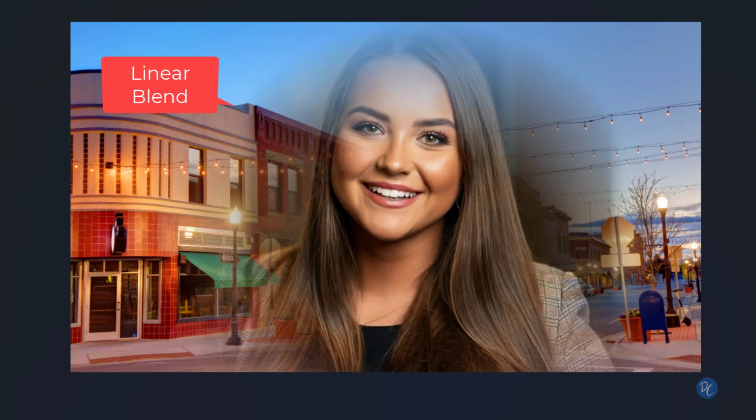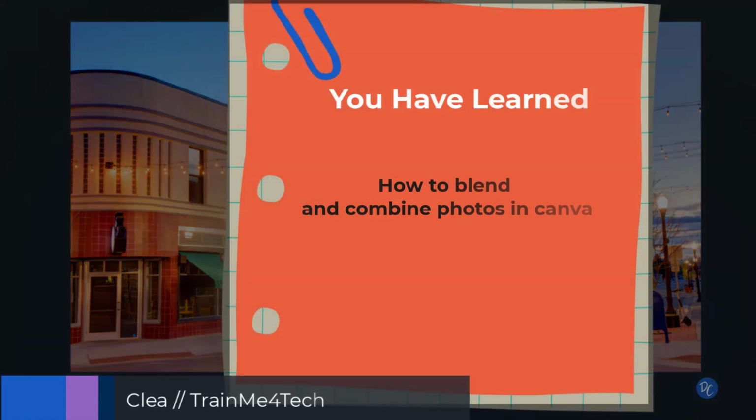And now in this lesson, you have learned how to create or blend a photo using Canva.